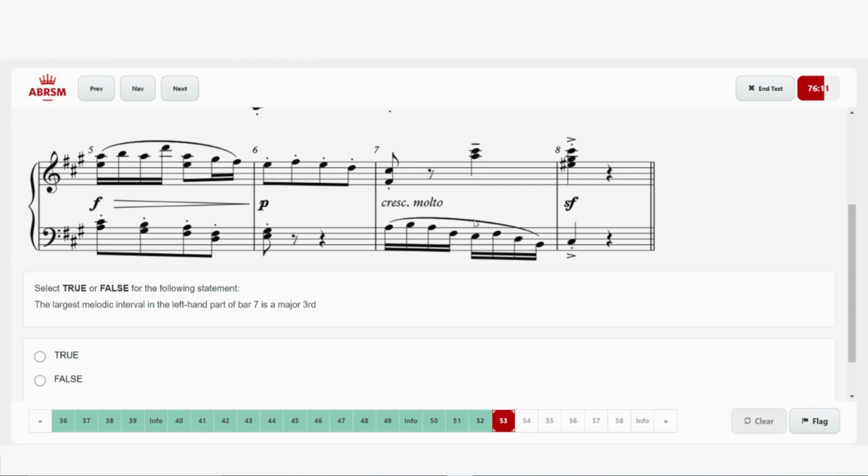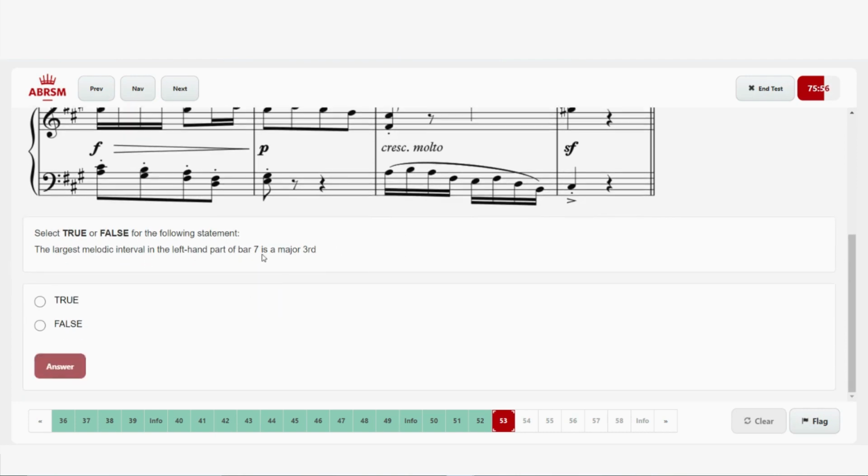F sharp to E, major second. E to F sharp, same, major second. F sharp to D, major third. Okay, seems to me that this is the largest melodic interval as of now. D to B, minor third. Okay, so that is true. F sharp to D will form the largest melodic interval as a major third.